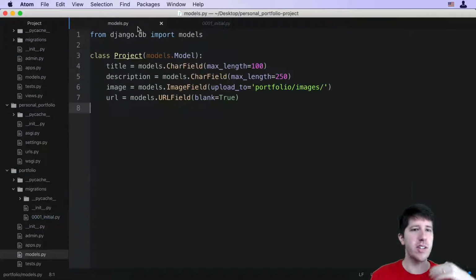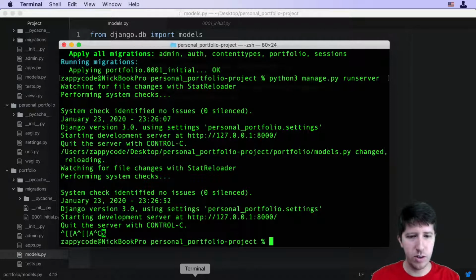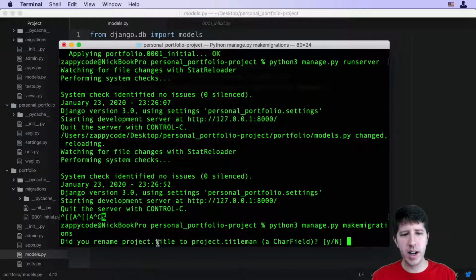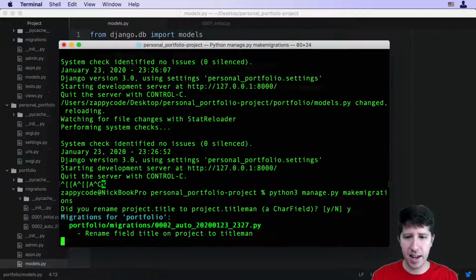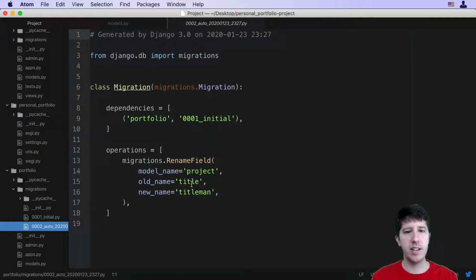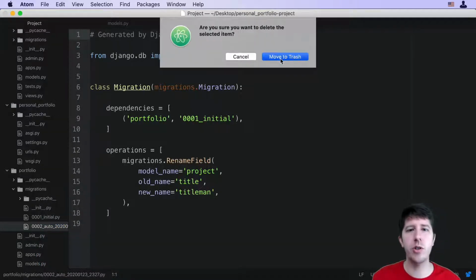Really, the flow should be like, for example, let's say I want to change title to be title man. I go ahead and save that in my model, then I come back and do a makemigrations. And look, it says, hey, are you trying to rename title to title man? And I say Y, enter, to say yes. Then it creates a new migration for me. You can see it's saying, let's go ahead and change the name there. Now, I actually don't want to do this, so I'm going to select this file and delete it. But I just wanted you to see the flow there.